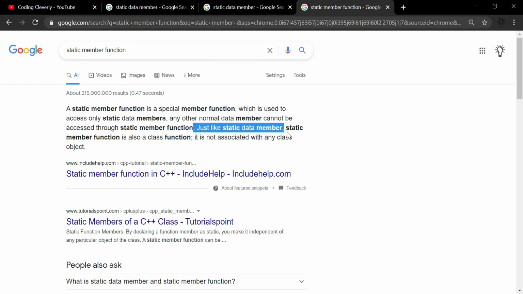Just like a static data member, a static member function is also a class function because it's defined at class level, and it does not matter in which object you're creating. So it's not based on object level, it is based on class level. It's not associated with any class object. So that's basically what we said.